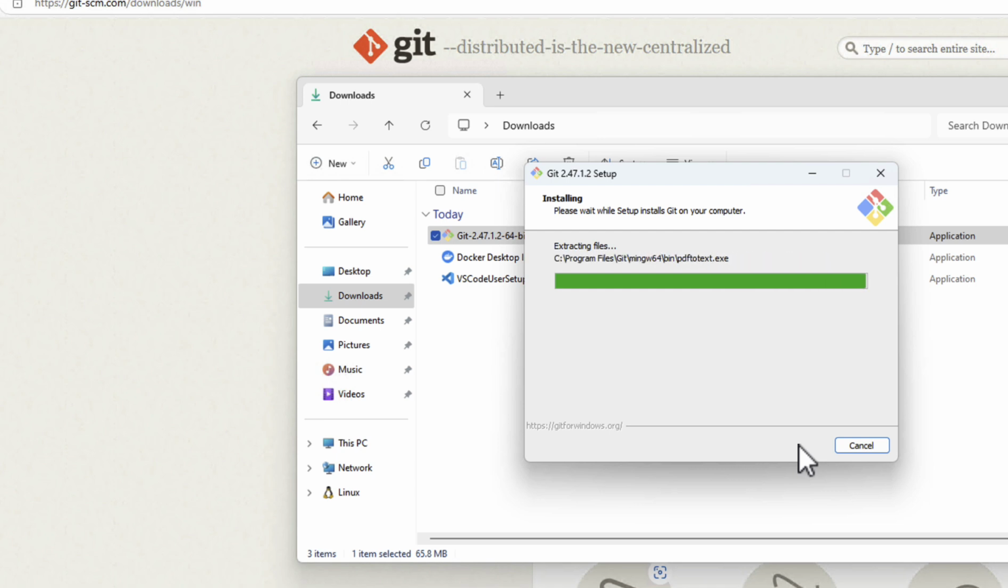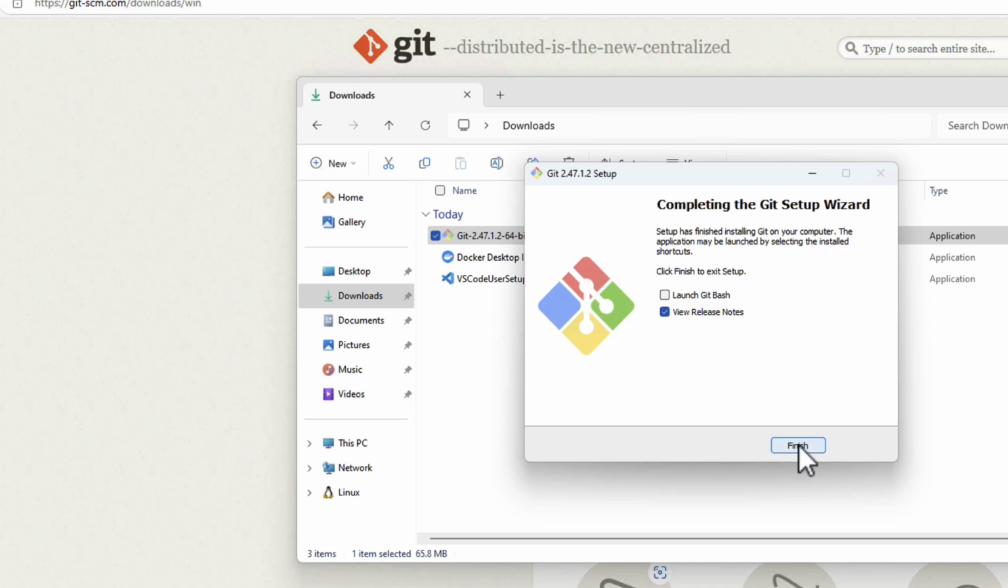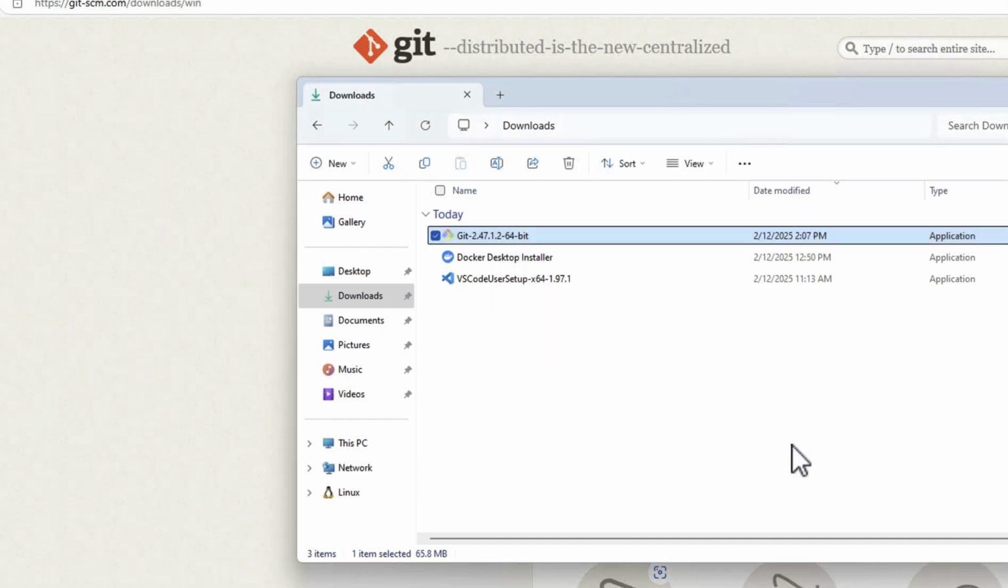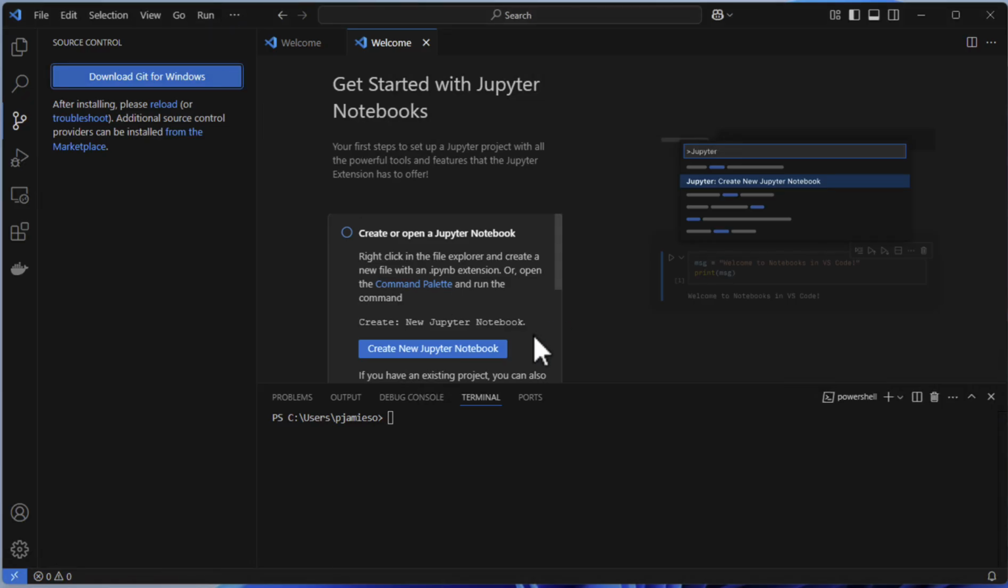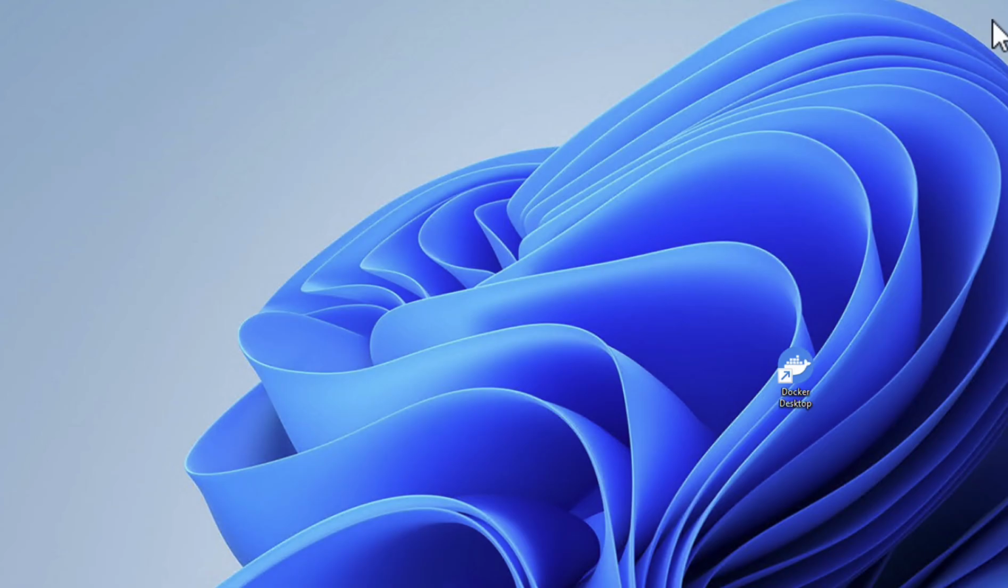Let that go to completion. And you can see it's ready to go. So you don't need to launch it. We don't need to review the release notes. Just close this window here, close the Git window, and now we're ready to clone repositories or create repositories.